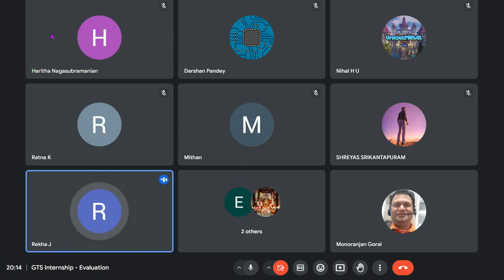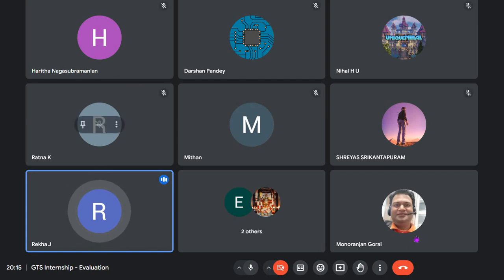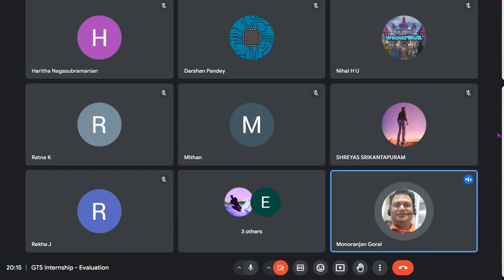So do we have to finish this before 7th June? Sorry, Rekha, come again. Do we have to finish this before 7th June? That's right. So you have to finish it before 7th June. Because 1 week time is the evaluation period. So people who will be able to complete, they only will be eligible for the internship. Okay, sir.